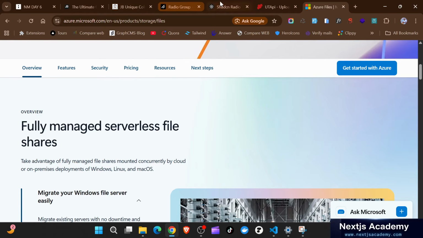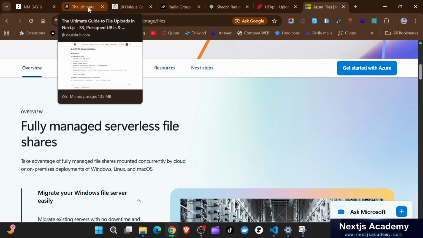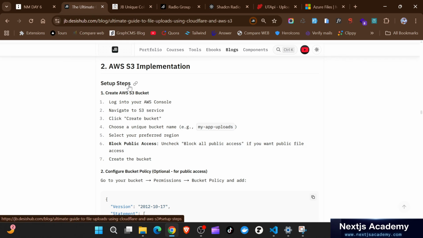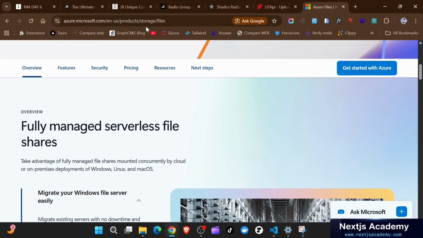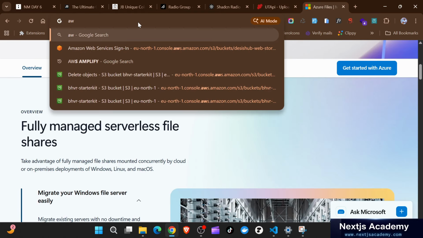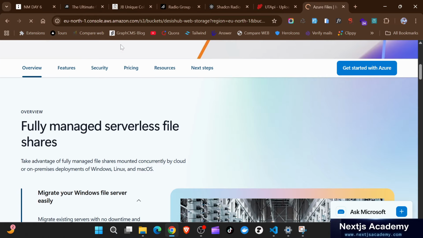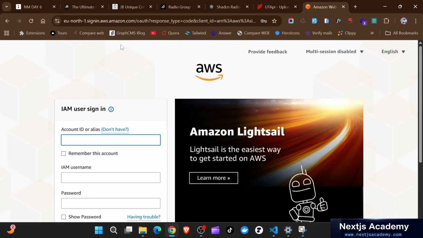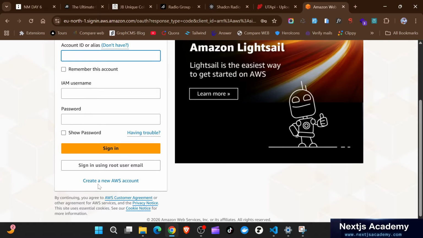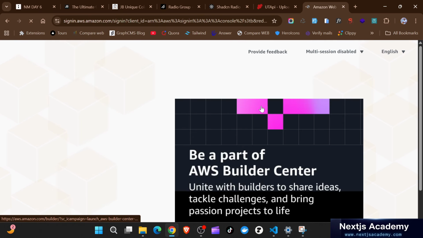But let's say I try to simplify this for you, and I have a guide for S3 and R2, which is really cool. So I'm just going to set this up step by step. I'm just going to go to my Amazon. So let's go ahead and log in.